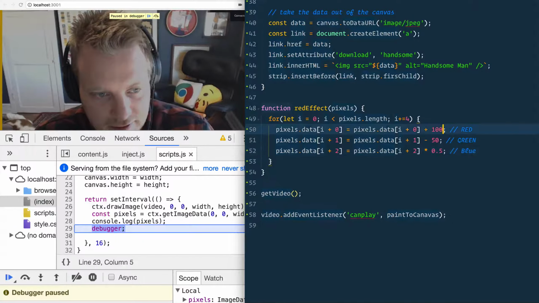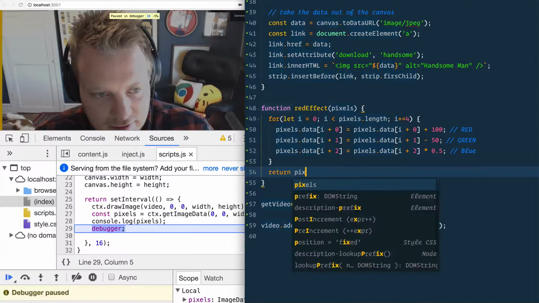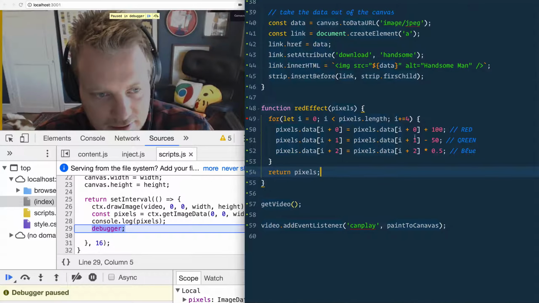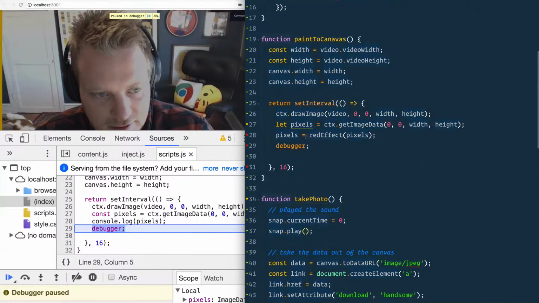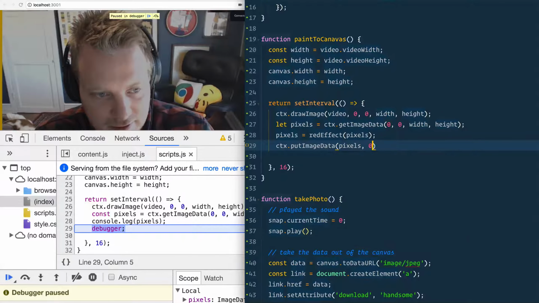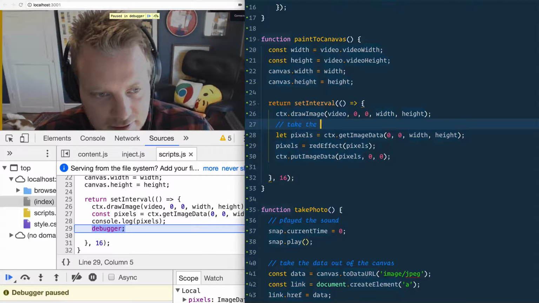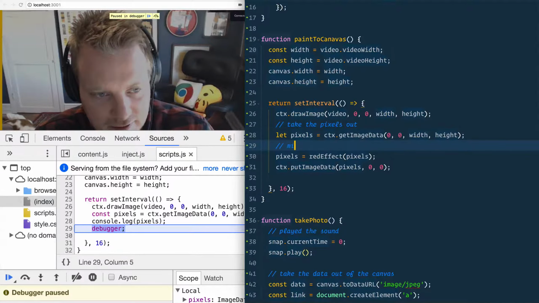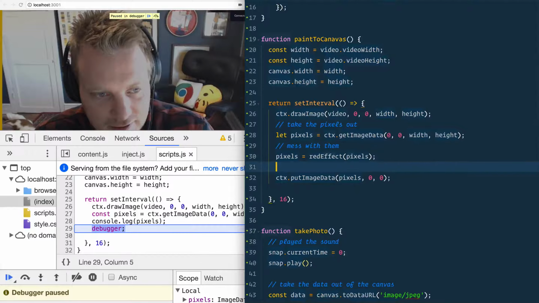And there's no rhyme or reason to that. I was just messing with them, and some of them are going to go over 255, and some of them are going to go under, and that's totally fine. But what that will do is it'll give us a bit of a cool effect. What we do here is we return those pixels once we've done messing with the actual RGB values. And then we go back up here where pixels equals red effect. And then we say context.putImageData pixels 0, 0. Maybe we should put some comments here. Take the pixels out, mess with them, and put them back.